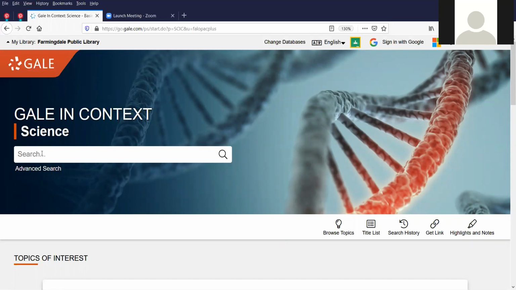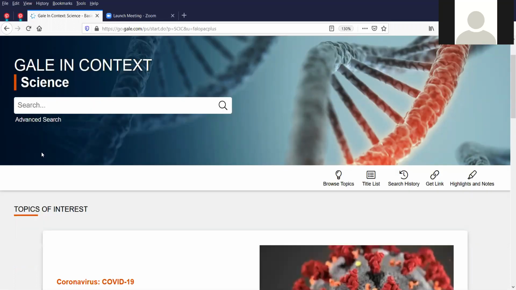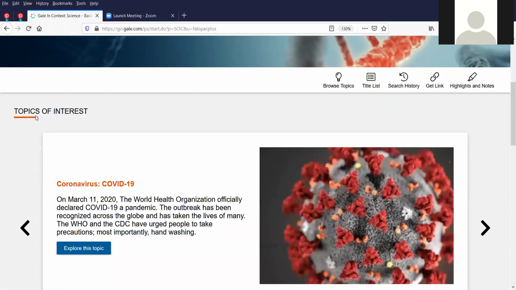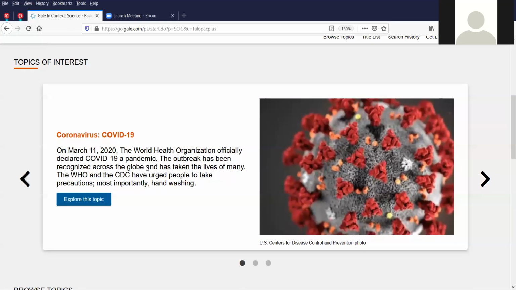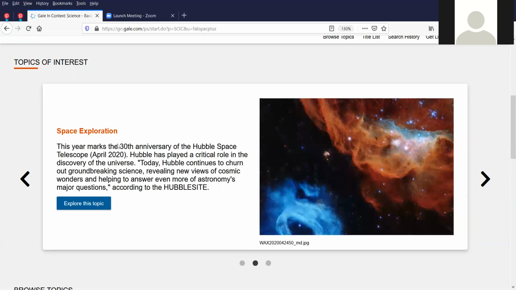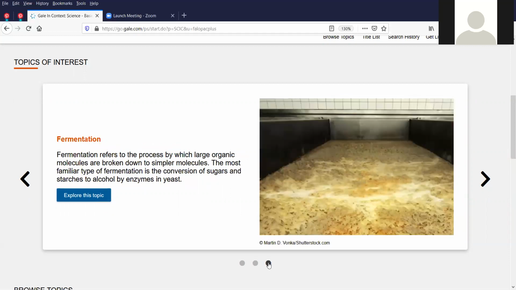But before we do that, I want to show you some of the topics of interest. Usually there are about 3 of them, as indicated by these 3 dots. The first one is obviously about coronavirus. The second one is about space exploration. And the third one, I'm clicking the dots right down here, is about fermentation, about converting sugars and starches to alcohol by enzymes in the yeast.